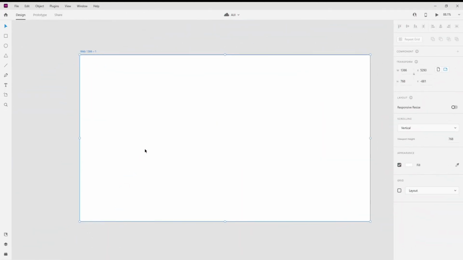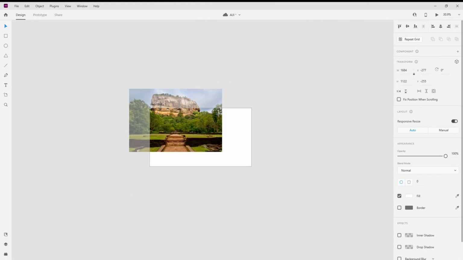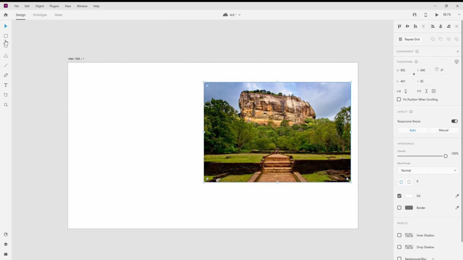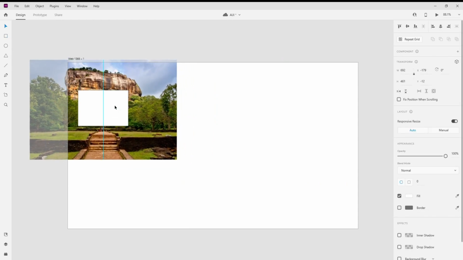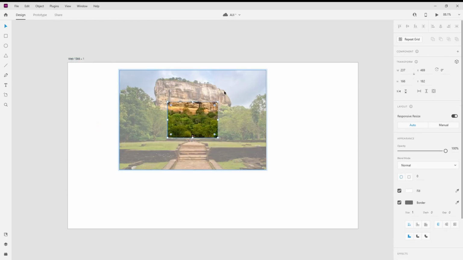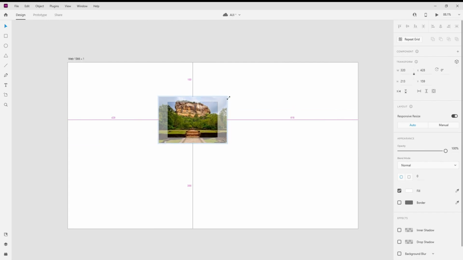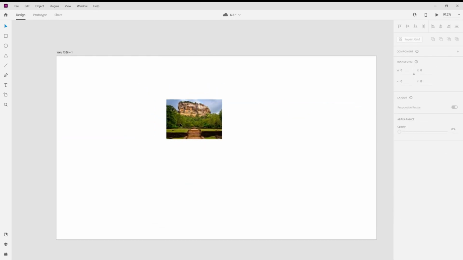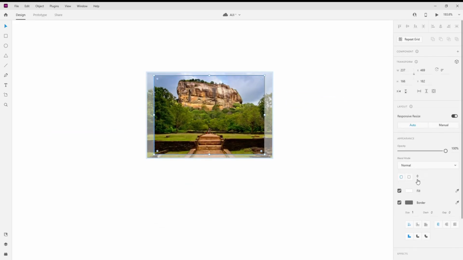Time to find an image for our card. Okay, we can use this image. Maybe scale down a little, okay. Now I'm gonna draw a rectangle shape and mask our image with the shape. Need more scaling, I guess. Let's set the border radius to 12 pixels.